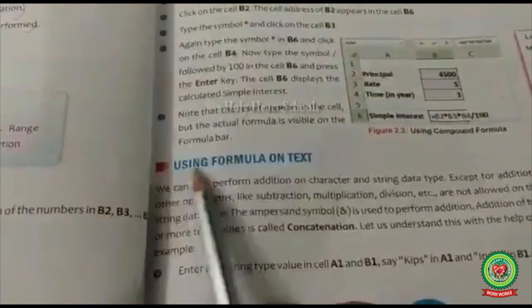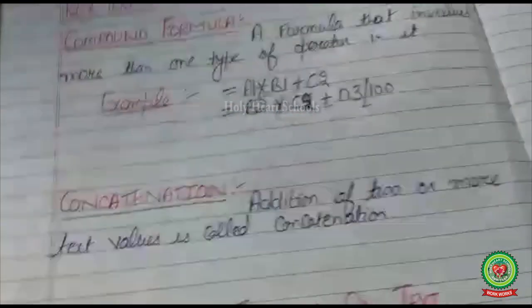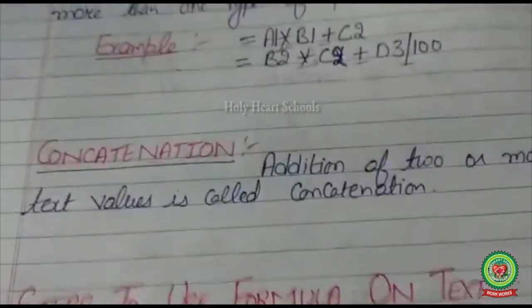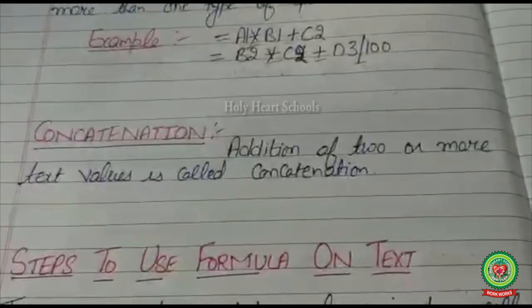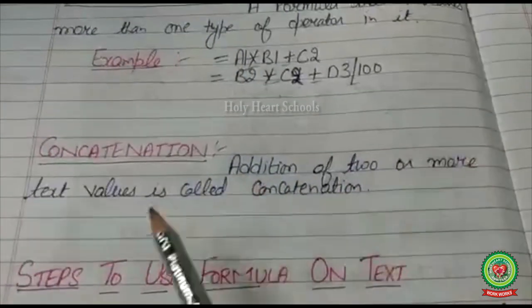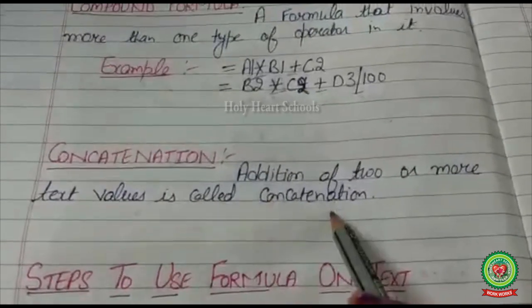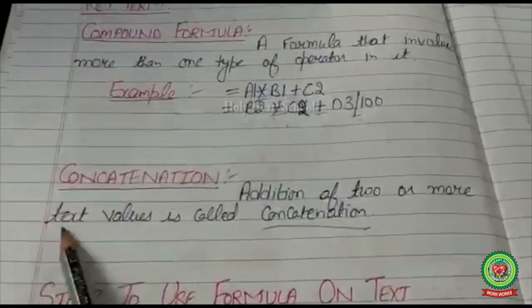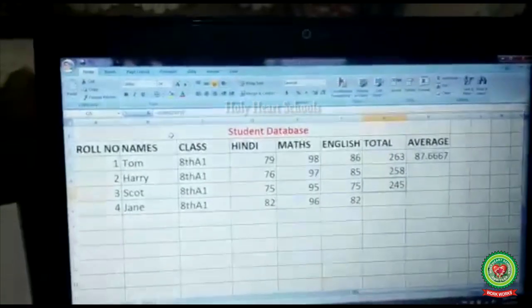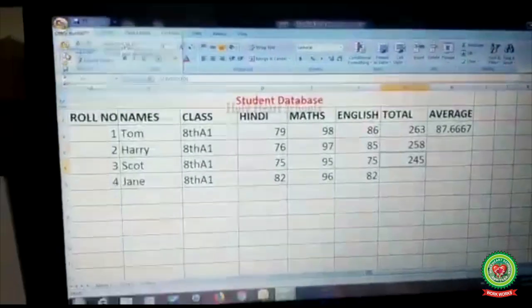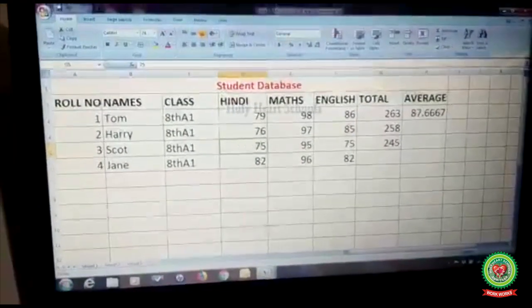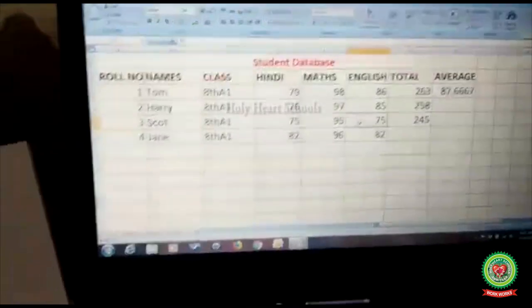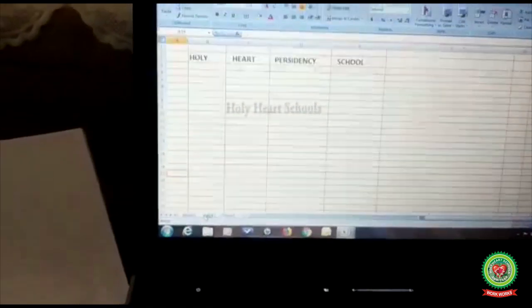Now the next topic we are having is using formulas on text. For the text value, we are having one term. Its name is concatenation. What is concatenation? Concatenation means addition of two or more text values. Concatenation means the joining of two or more text values. Till now we have performed the formulas on the mathematical symbols, meaning I have used them to do the addition of the mathematical numbers. Now I want to do the work with the text values.